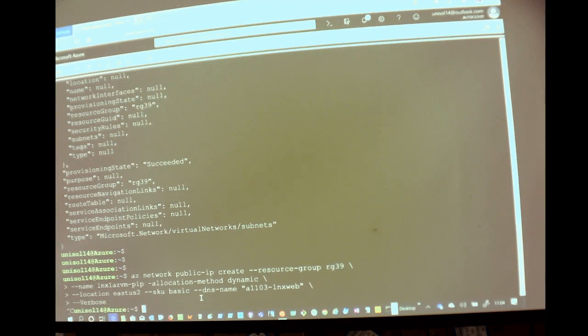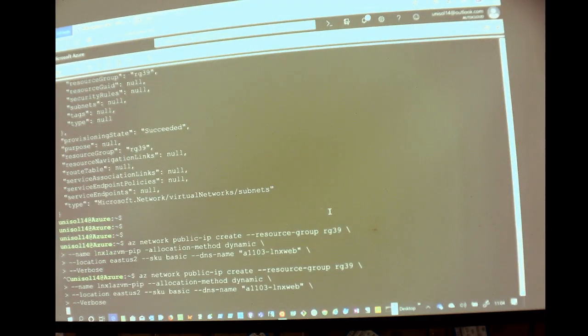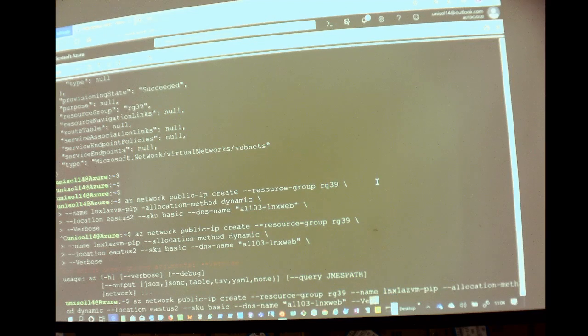Where do you find the address space in that command? The address space. You let the system assign its public IP. Yeah, okay. That part is handled for you behind the scenes. So do that again with the two dashes. Let's see. It doesn't work for some of you. I don't know why.